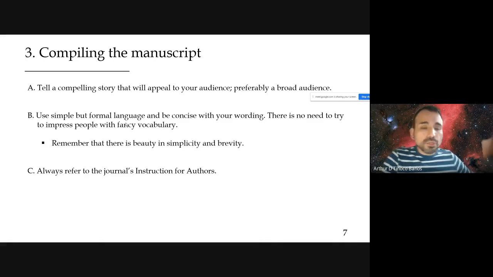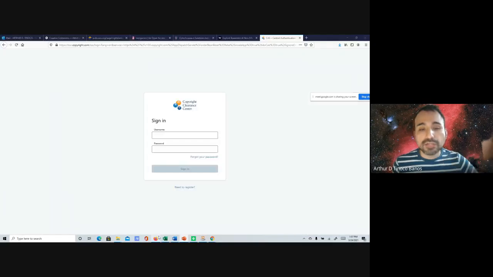So you want to be as concise as possible at reaching the heart of whatever you're talking about within a particular article. So remember that there is beauty in simplicity and brevity. Avoid fancy vocabulary that's going to just confuse people. And then another really important thing is always refer to the journal's instruction for authors. Every journal has an instruction for authors, and I will ask you guys to read them.